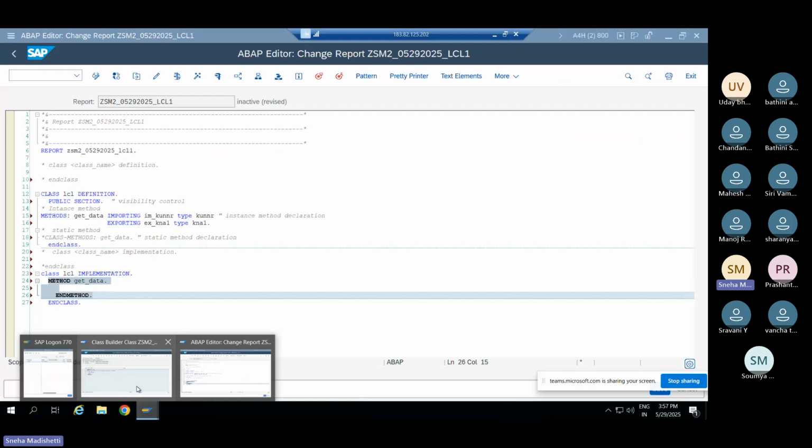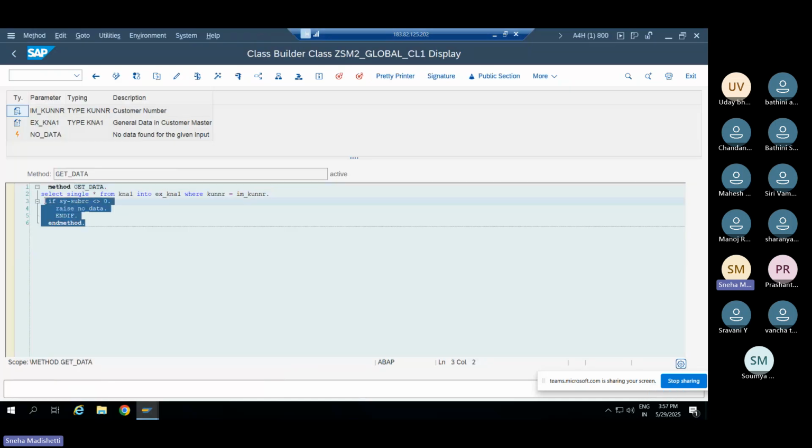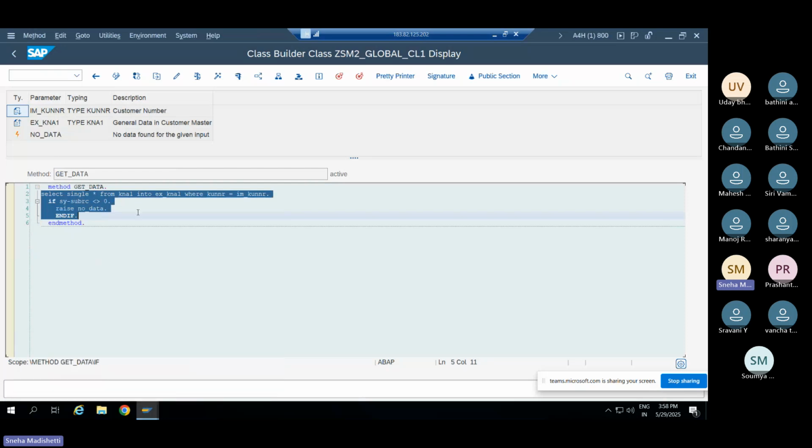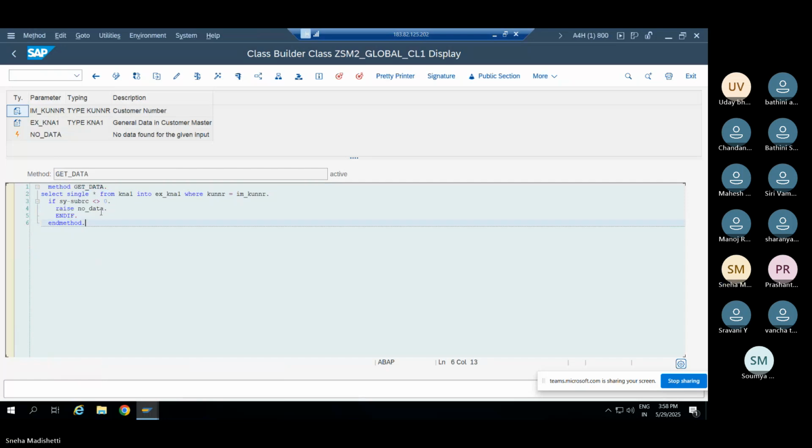So how I have written in SE24, it was written the same way. See, method, method name get data, end method. In between method and end method we have to write the logic. The logic is the same, functionality is not changing. So I'll copy the same logic. You just need to understand how to declare and how to implement this logic. Same scenario, yesterday we have seen the same scenario. So I'll just copy this one.